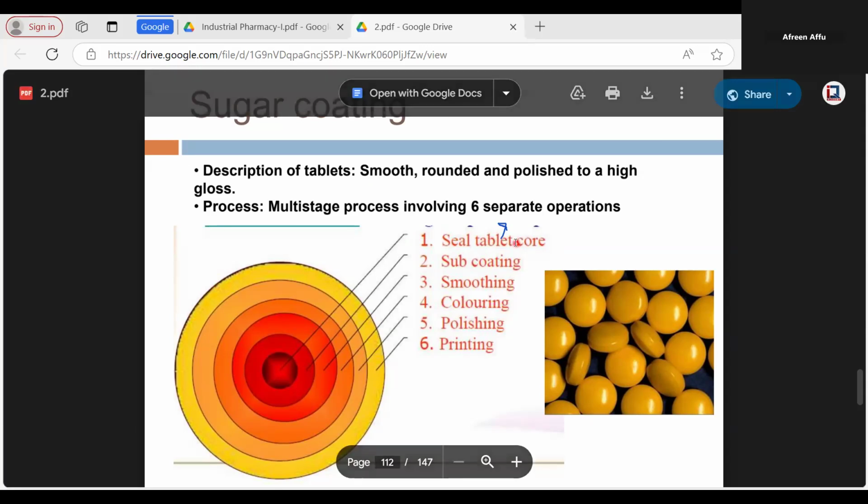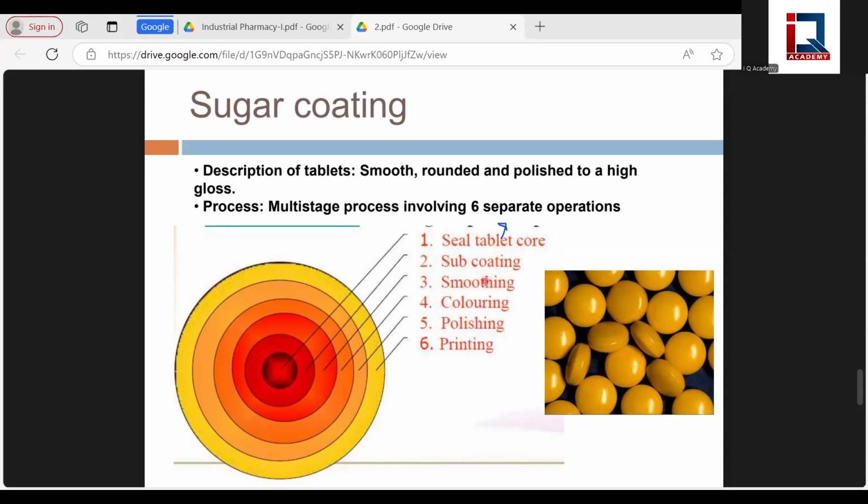After seal coating, you will have subcoating. Subcoating is nothing but an adhesive substance. In subcoating, many materials are used, as we'll discuss in coming slides: acacia, some kinds of gums, and cellulose derivatives. Subcoating will form a bridge, an adhesive, between the seal layer and the syruping layer. So that is the second very important coat.